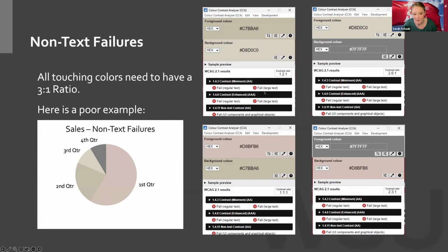And so when you test those color contrasts next to each other, I have provided some screenshots on the slide of some examples using the color contrast analyzer where you want to test each of the colors next to each other. And if they don't meet the 3 to 1 ratio, then they do not pass the color contrast. So I've provided examples of all of the colors next to each other. None of them pass because the colors are too muted. Checking them next to each quarter that's adjacent to it on the pie chart.